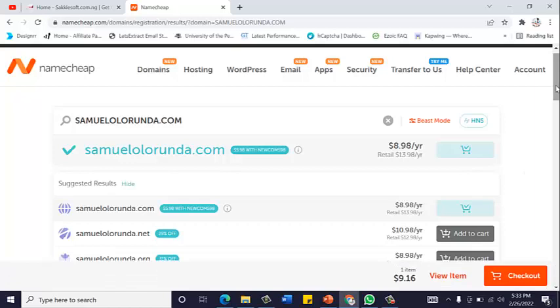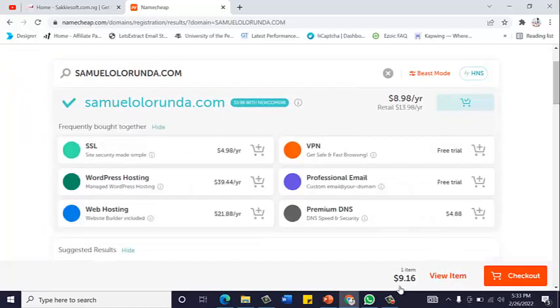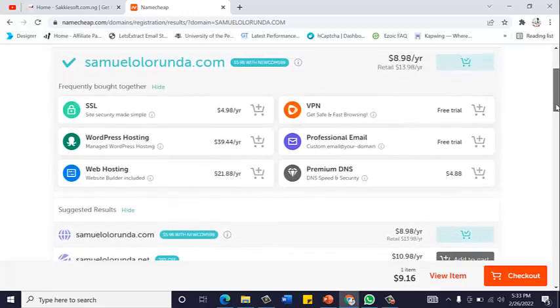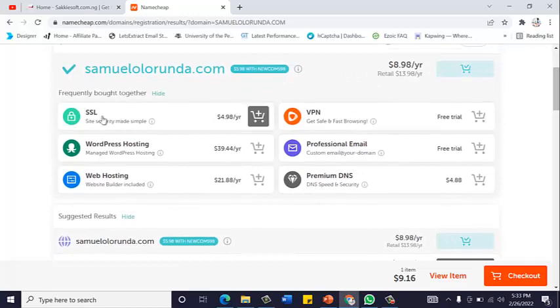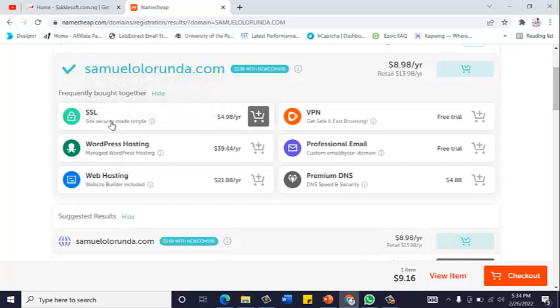So it will say add to cart. It has added it to cart. You can see one item, $9.16. So then it will show you other things you can still buy. You see the SSL, you don't need to go for it because it will come with your name. The moment you buy domain and hosting, you will get it. You will get SSL free for a year. So now you see WordPress hosting.